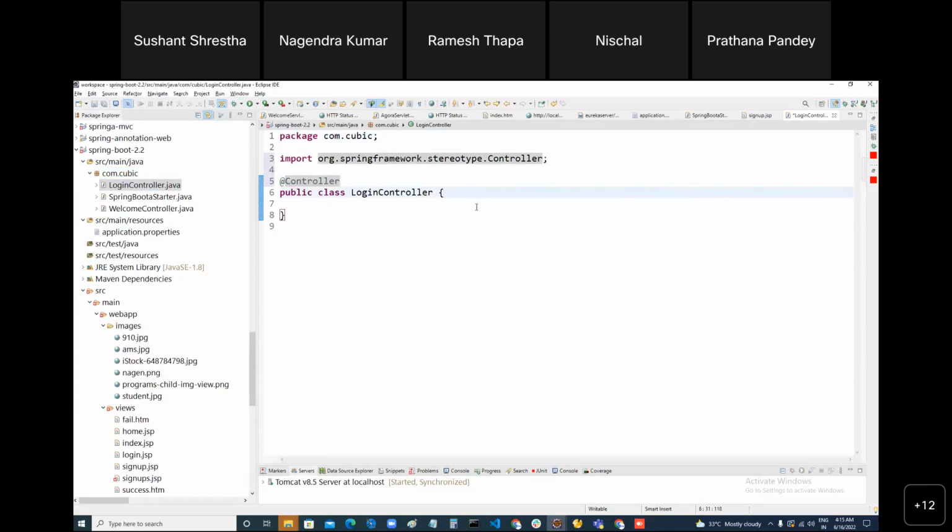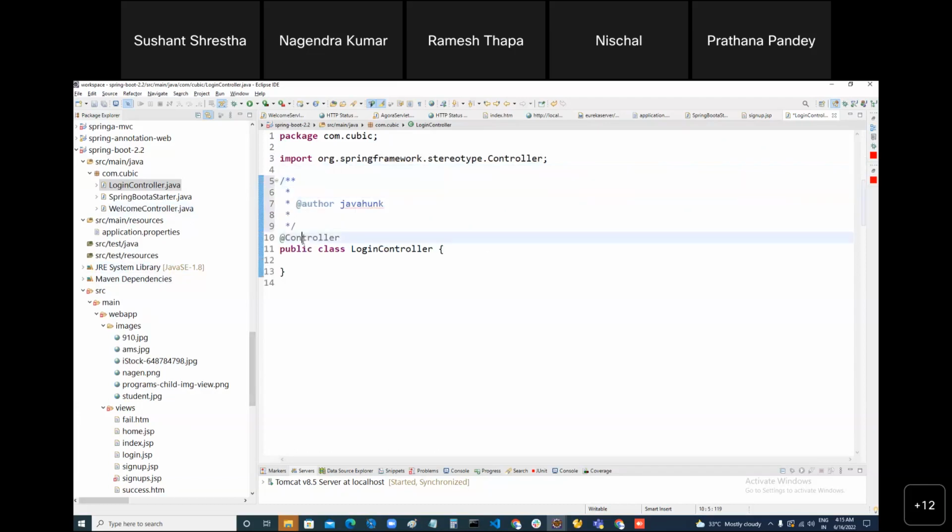I had a quick question. What's the difference between the front controller and the regular controller that we are using right now? Actually, the front controller is a servlet, and this is just a normal POJO class which can encapsulate the business logic. So this is just a normal class. Because of the annotation, the benefit is that it is going to map your request.